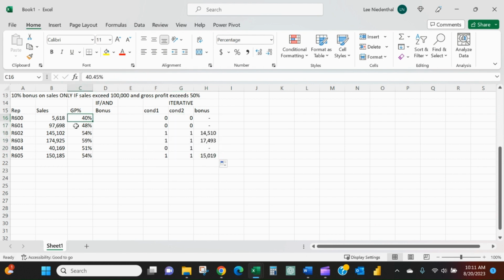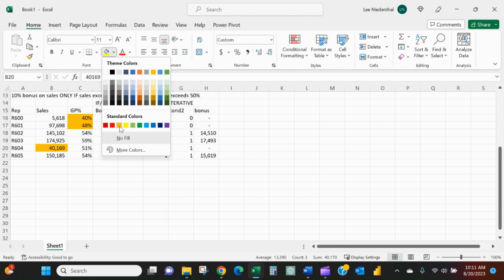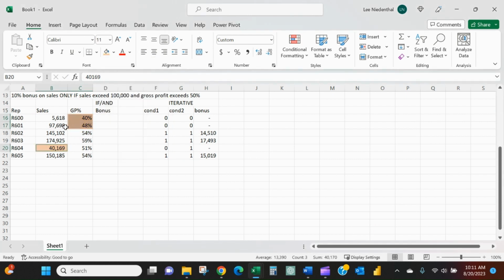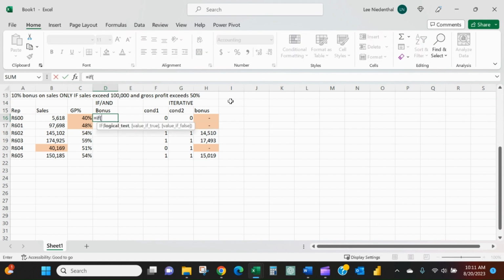We'll see, didn't meet, and didn't meet. So all three of those folks should have zeros, and they do. And then these folks met, and that should be 14.5, 17.4, 15.0. So formula works.